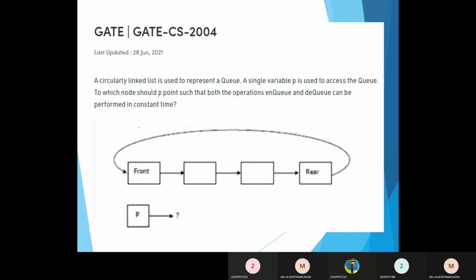Okay, to which node should p point such that both the operations nq and dq can be performed in constant time? NQ means inserting an element in a queue, DQ means deleting an element in a queue, so how can it be performed in constant time? That is my question.